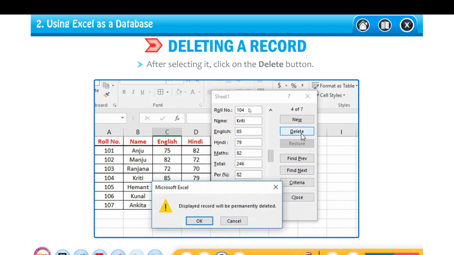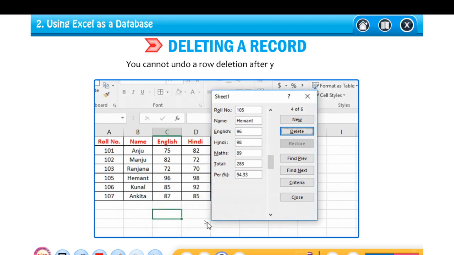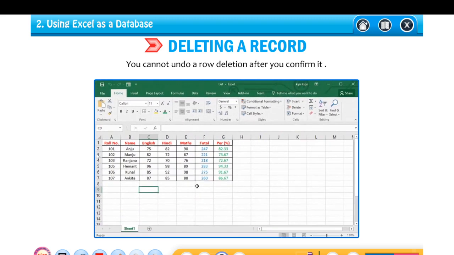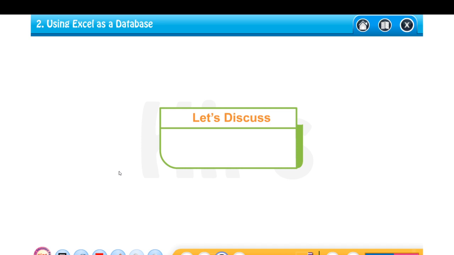Now once it reaches that place, click on delete. So the 104 roll number record will be deleted. If you press OK, see, 104 is not there. After 103, 105 is there. Let's discuss the next topic. It is given in your book.